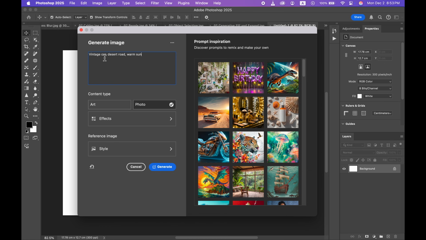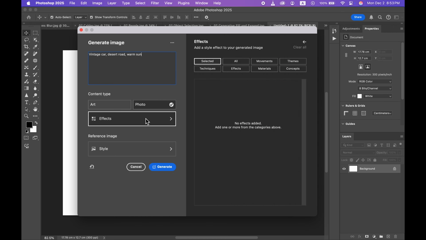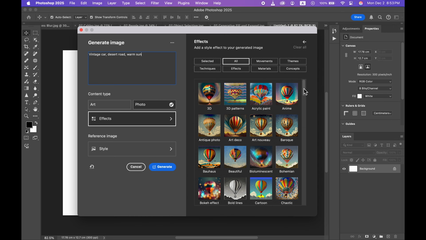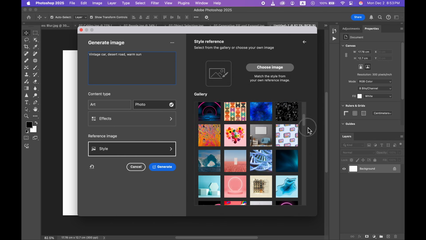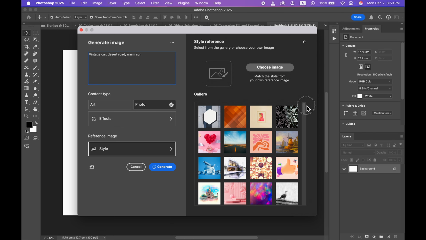On the left, you can describe the image you want. Choose whether you want it to be like a photo or in an art form. You can choose the effects from this long list of different effects. And finally, you can select the style of the image, either by selecting one of these pre-made styles or even upload a photo of your own to generate the image in that specific style.